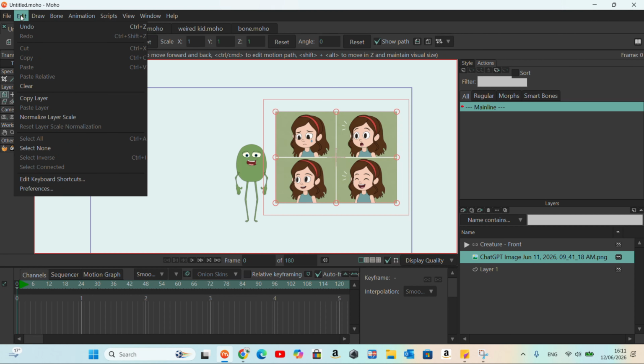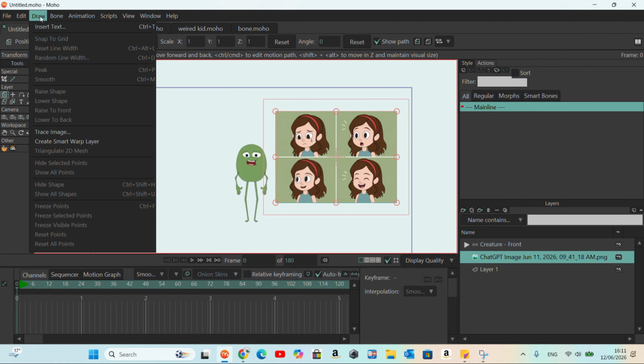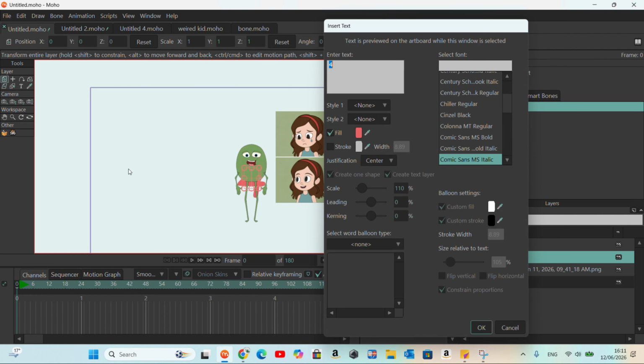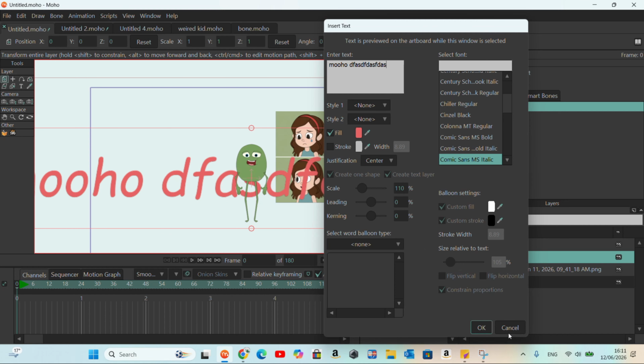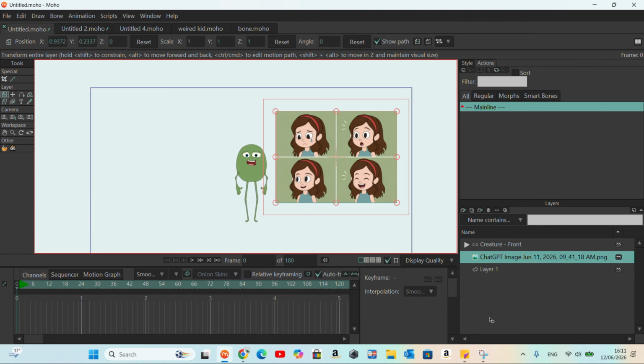Here it is: undo, redo. These are the normal things which I'm sure you know how to use. And then we do have draw. So we can insert text here if we want. For example, Moho, and you can see that anything we type is going to be inserted there. These are just like Microsoft Word settings.